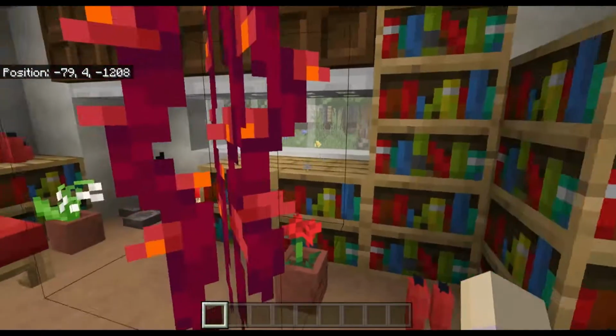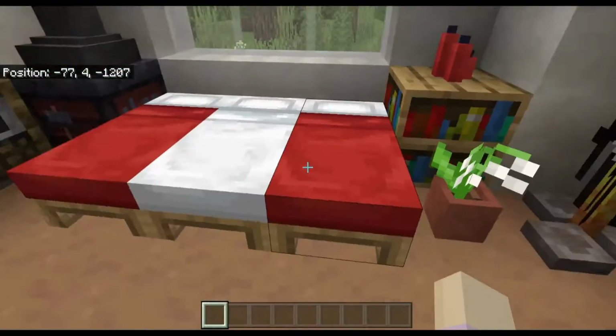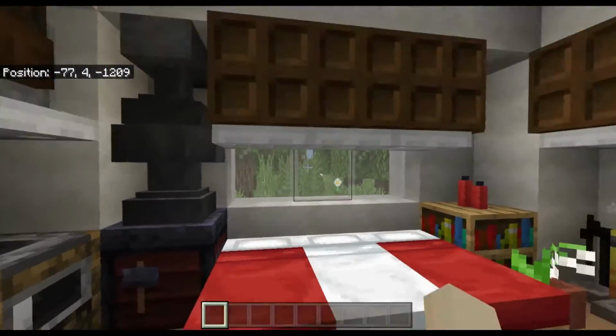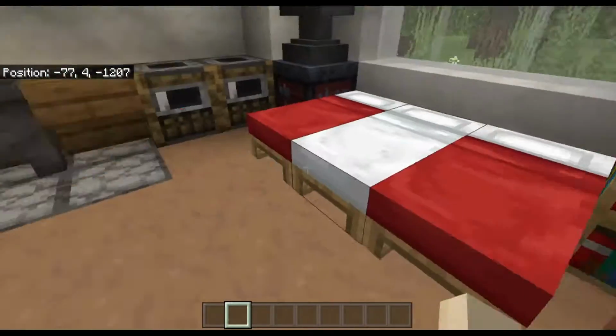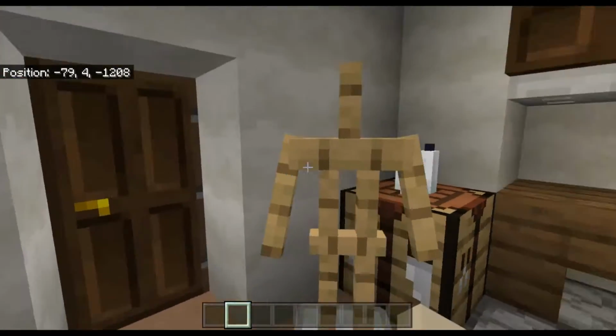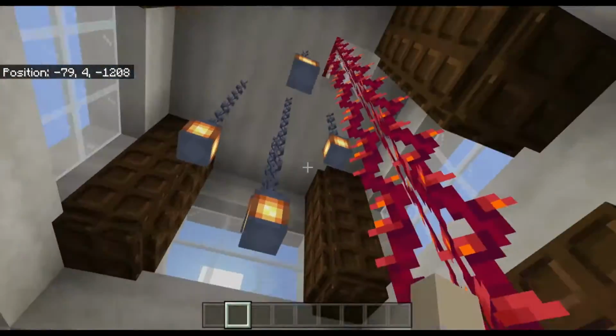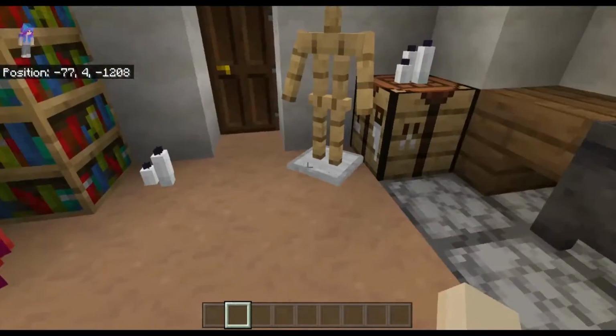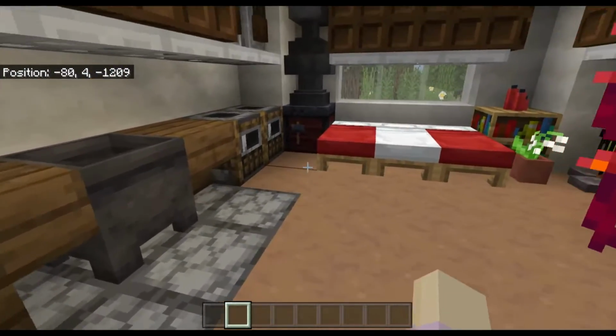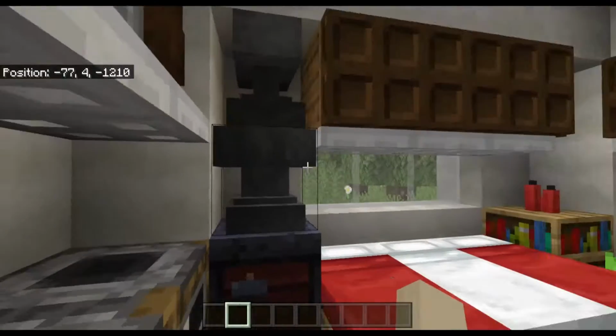Over here I just added some bookshelves, and I thought that looked nice, and then I added a bed matching the mushroom top. I also added an armor stand here, and I think this house turned out really nice. It is of course a starter house. There's not too much in here. Well, there is a lot of stuff including the anvils.